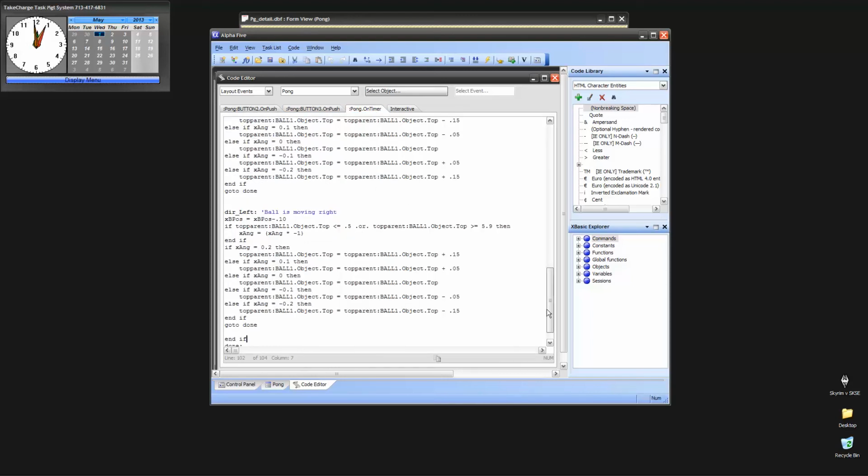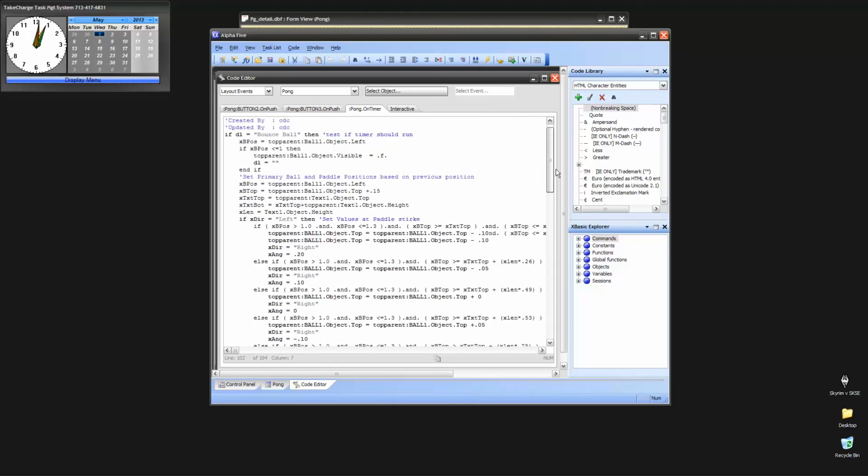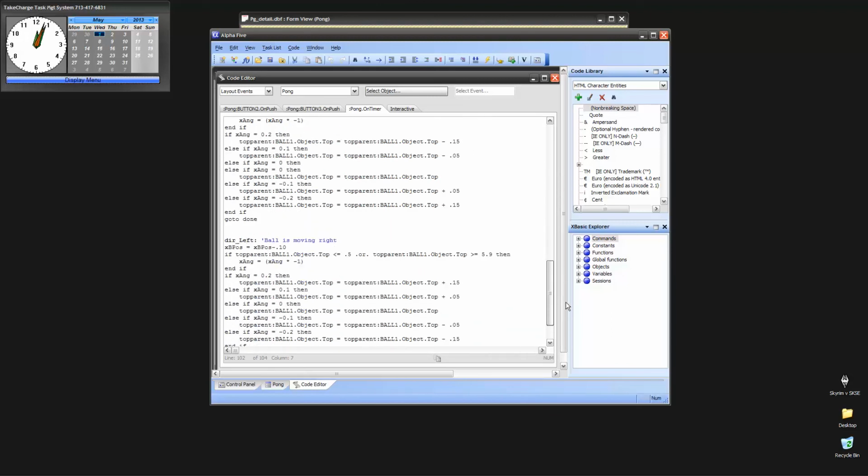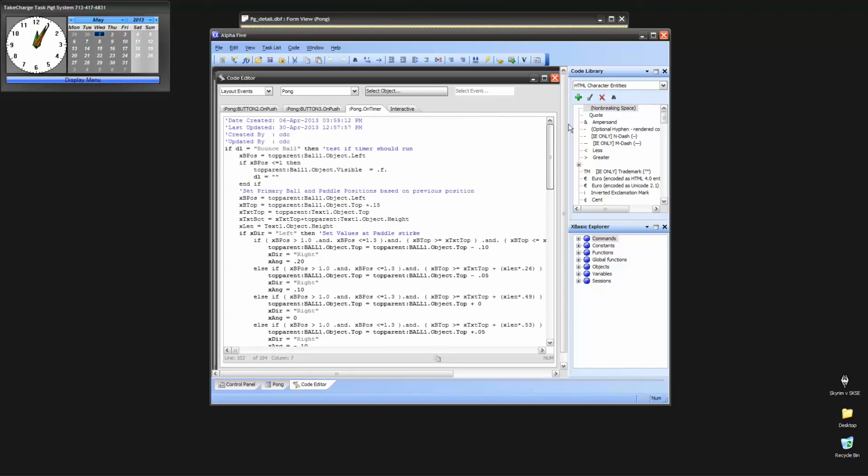Now, the on-timer event is broken down into 4 segments. First, of course, we say that if DL equals bounce ball, then keep running the timer event.